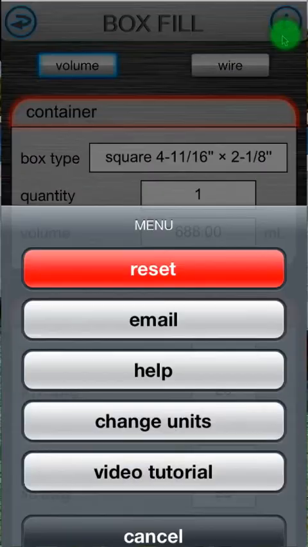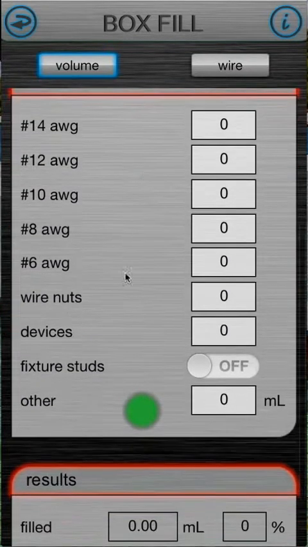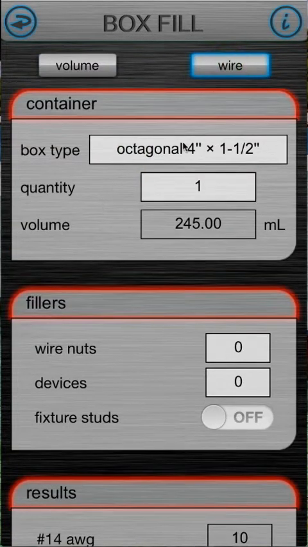Let's reset this right now because I got some funny numbers going on here. You can also put in custom boxes here, custom volume sizes, and custom devices with your other section. So let's just start now. We'll start with the wire one since it's the more simple.